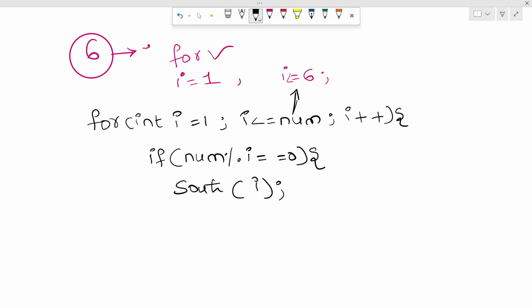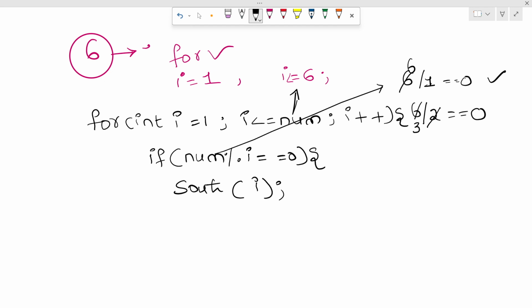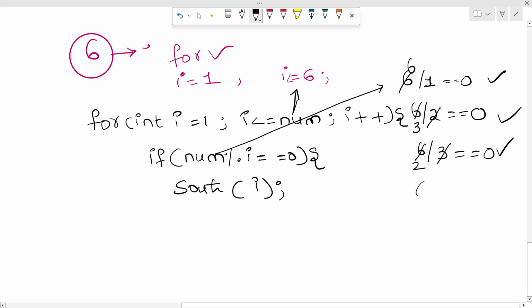That means, what is the num here? 6. What is the first iteration? 1: 6 by 1 leaves the remainder 0. Yes. Another case, 2: 2 times 3 is 6, leaves the remainder 0. Next, 6 by 3: 3 times 2, that will leave the remainder 0. Yes. Next, 6 by 4: it's 1, and that will leave the remainder 2. So it's not a factor of 6.